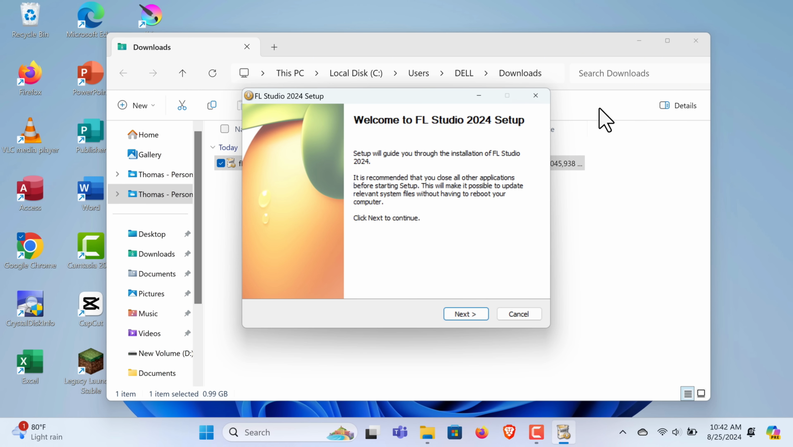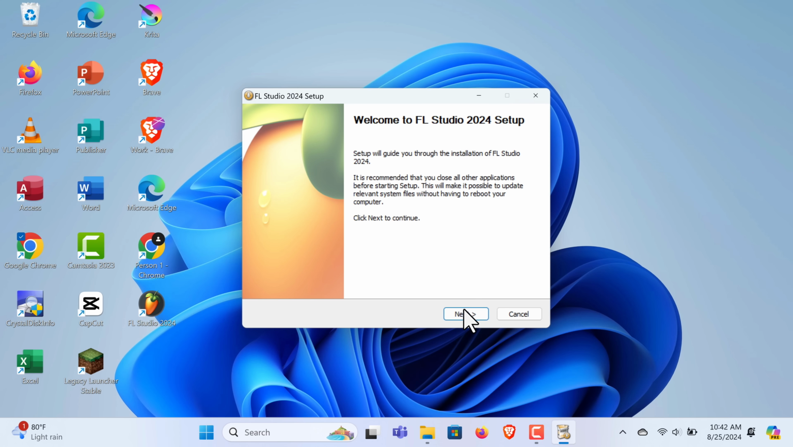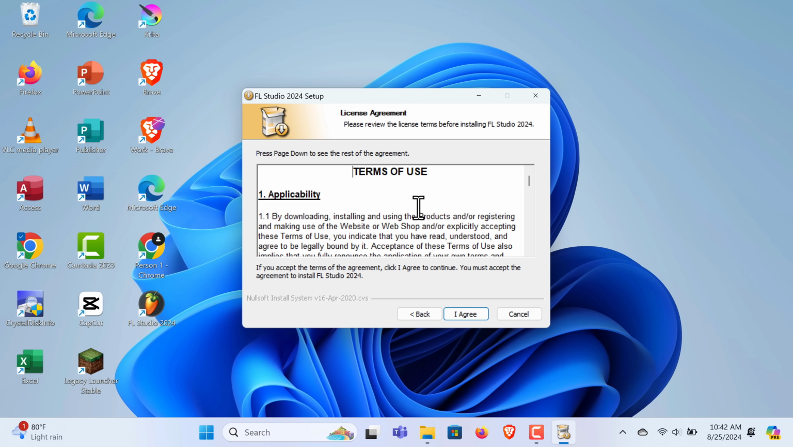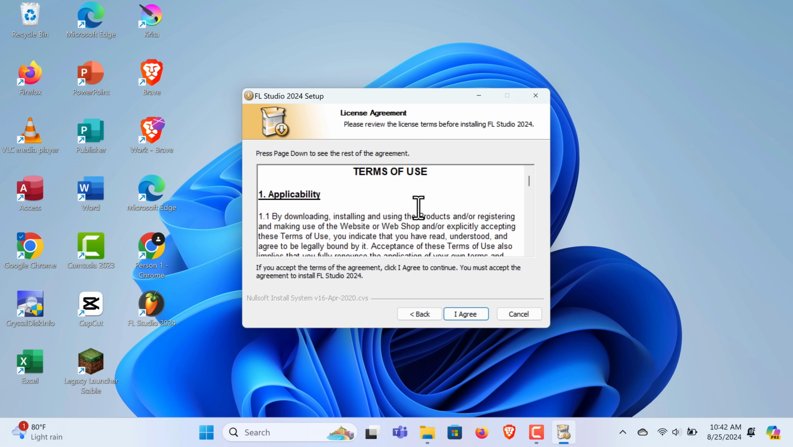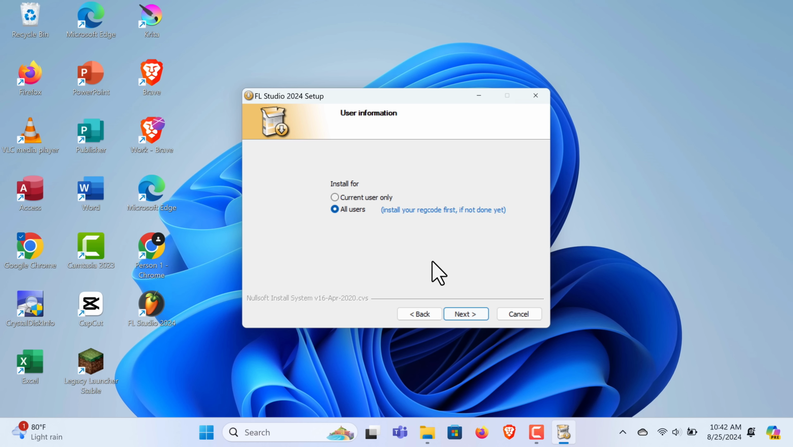Click Next to start the installation process. You'll then be prompted to read the FL Studio license agreement. Make sure to read through it carefully, and if you agree with the terms, select I agree and click Next. On the user information screen, select Install for all users to ensure that FL Studio is available to all accounts on your computer, then click Next.